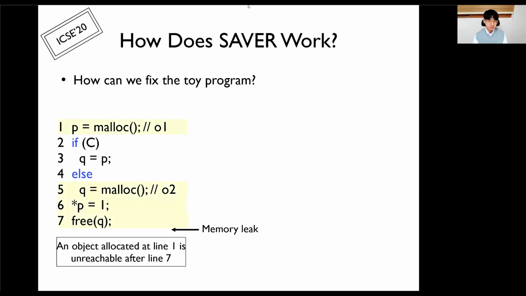I believe you have found this memory leak: the object allocated at line 1 is unreachable after line 7 when taking the first branch highlighted in yellow. We now know the cause of the error.